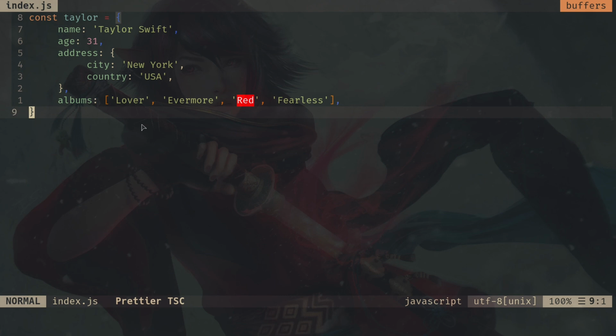Alright, so I have the previous Taylor object now, but with a new property called albums, and this is storing our albums array. So let's destructure this object. I want to get the name, age, city, and the lover string from the albums array. So here's how to do it.